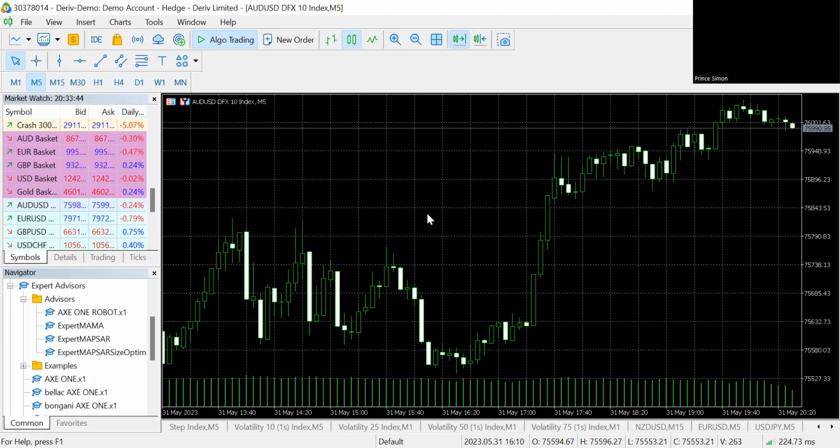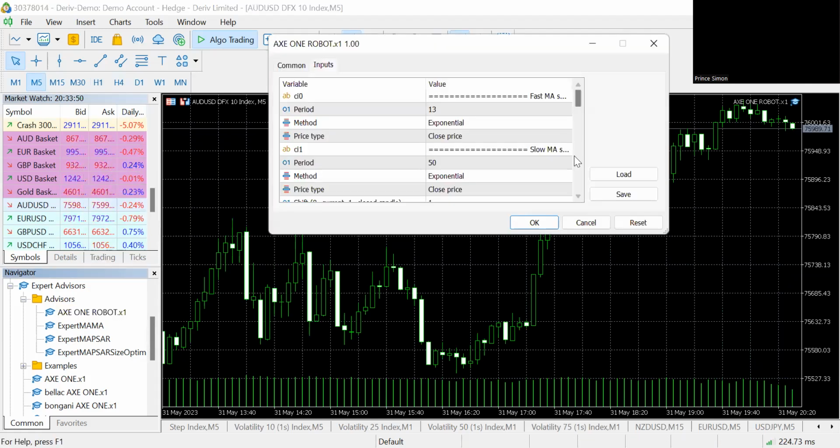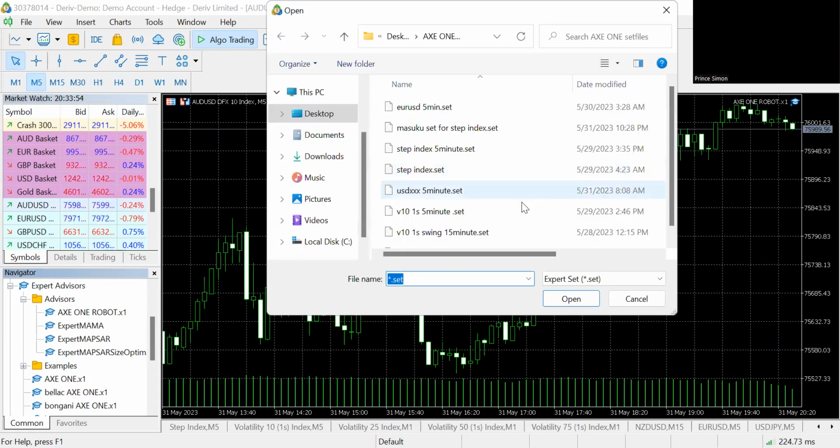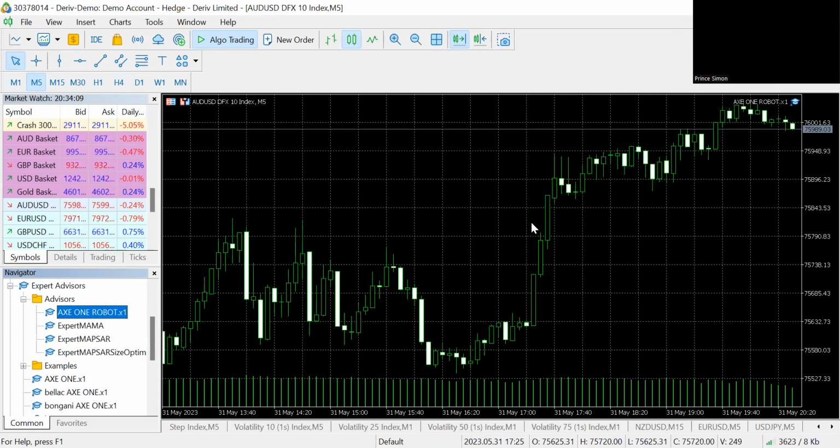What you're going to do is just right click on the robot and attach it to chart, right? When you want to attach it to chart, you should make sure that you are clicking load and you're going to select the set file that has been given. Let's say, for example, this is the set file. Just click it, open, right? And apply. Okay. It's already fine.